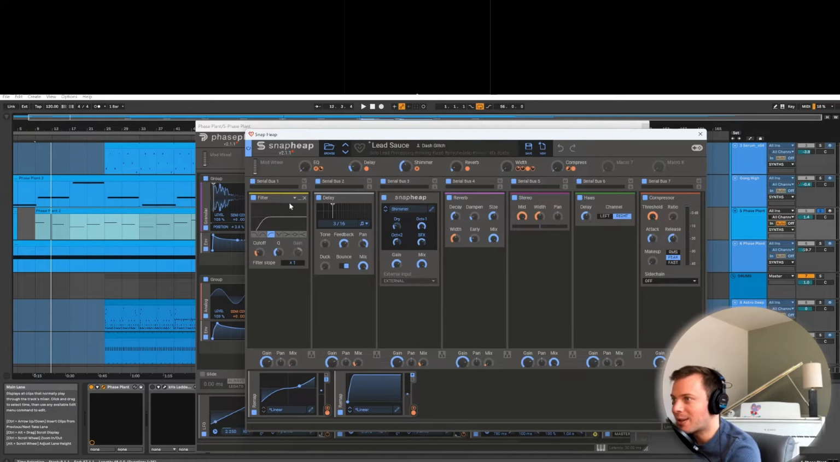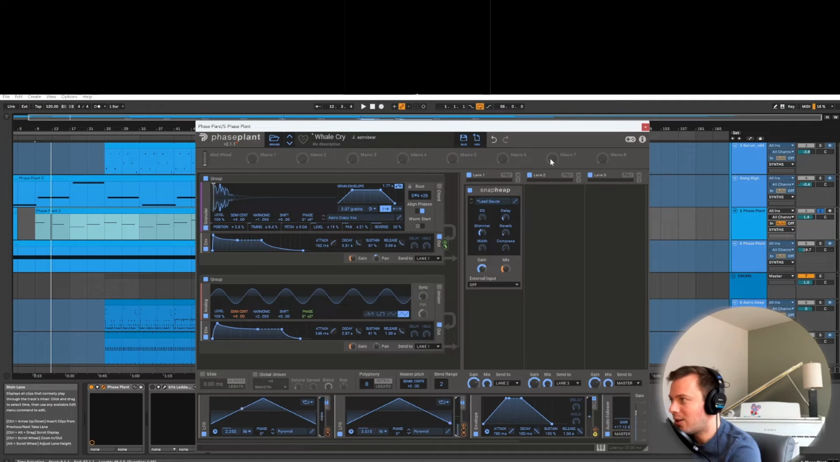This lead sauce effect rack has high pass filtering, delay, some shimmer reverb, more reverb, stereo spread, more stereo spread, and some compression. And it really just sweetens everything up. You could actually build all this stuff with Phase Plant, but I'll still not include this effect rack in what I offer in the free download, just to respect Dosh. And I will show you what it sounds like with and without this lead sauce effect rack.